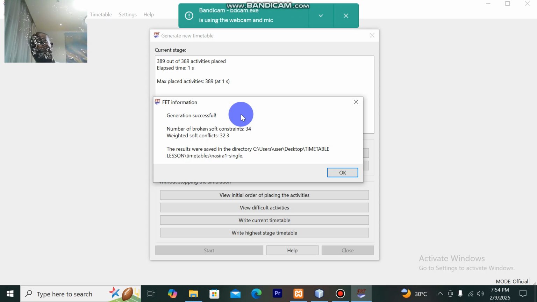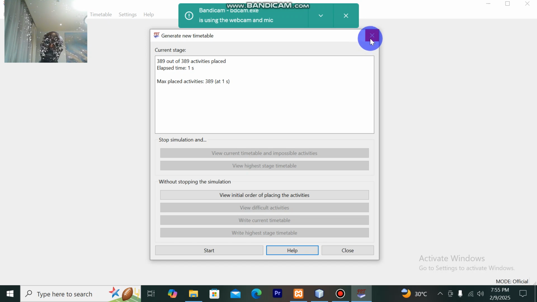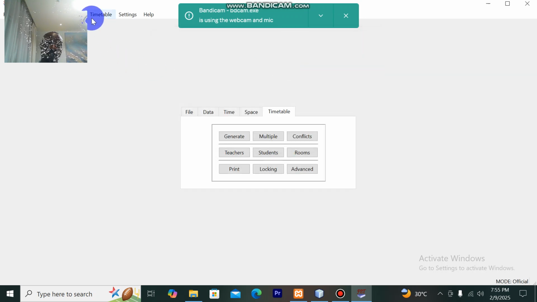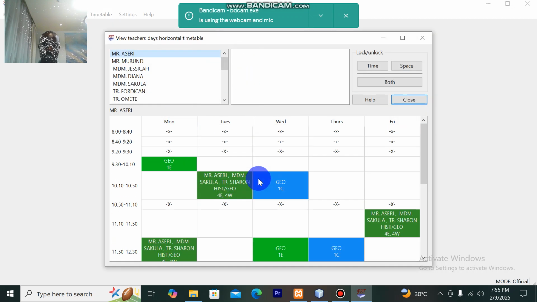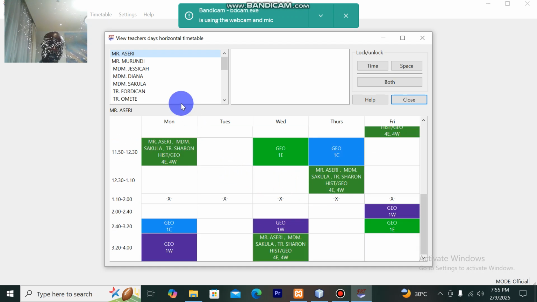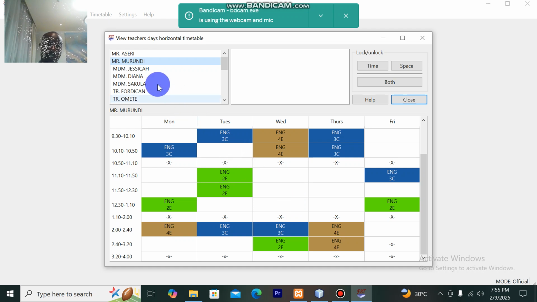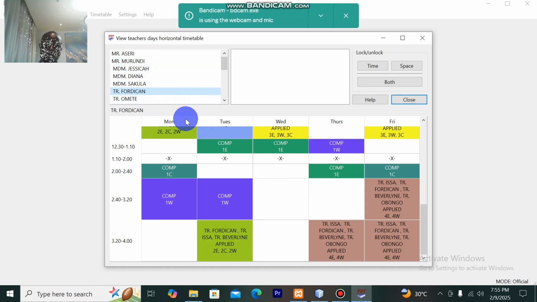But if you see an error message, of course, the timetable has an activity conflict, where one activity conflicts with another. Since mine has generated fine, I will just close this window and look at how it looks. Yes, see, this is how the timetable really looks. It really looks nice.